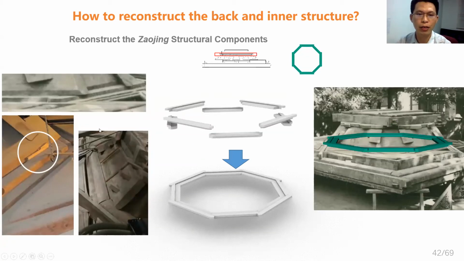At the beginning, we thought this part was just a simple plain board with no groove, but we could not explain the wedge block in the white circle. The block indicates there is a vertical gap between the lean dragon decorated board and the octagonal ring.